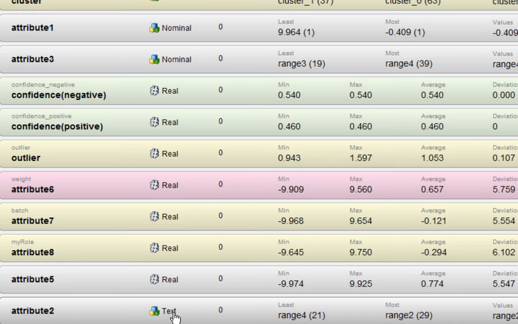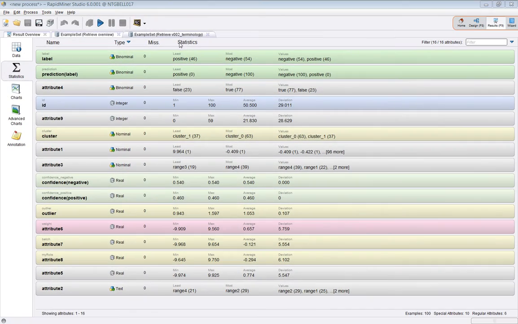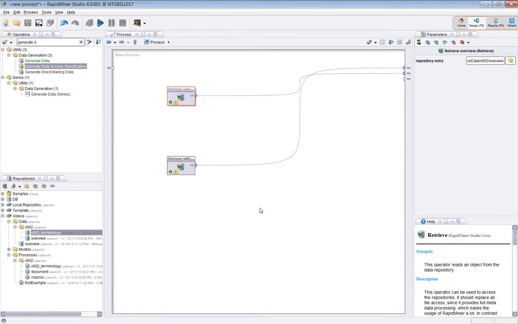So think of this as similar to nominal, but it's required because some of the process documents operators have to work on text types. They won't work on nominal types, so you have to convert the nominal to be type text. But to all intents and purposes it's similar to nominal. So now let's move to document types.